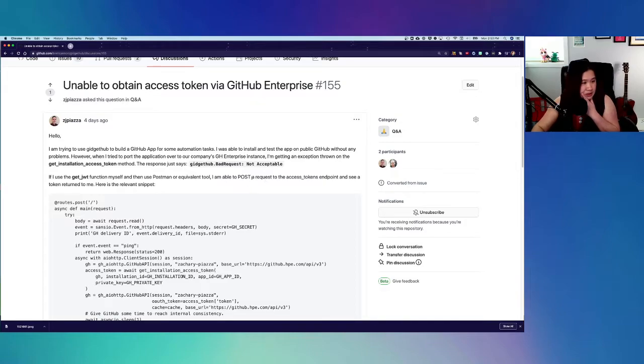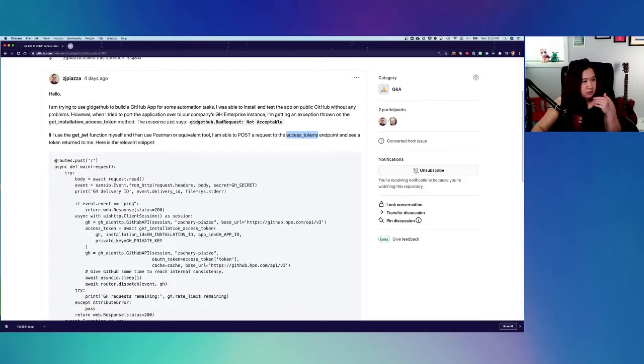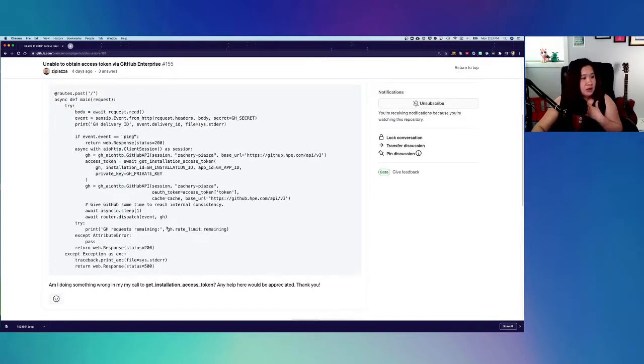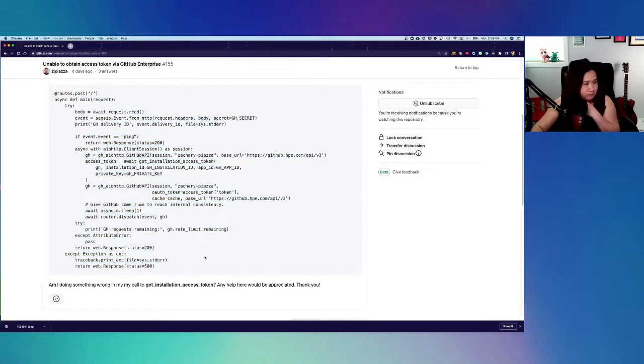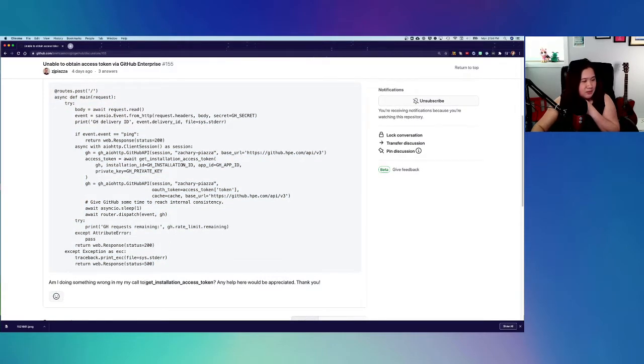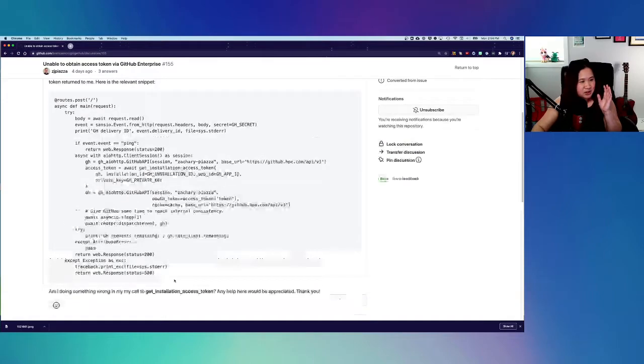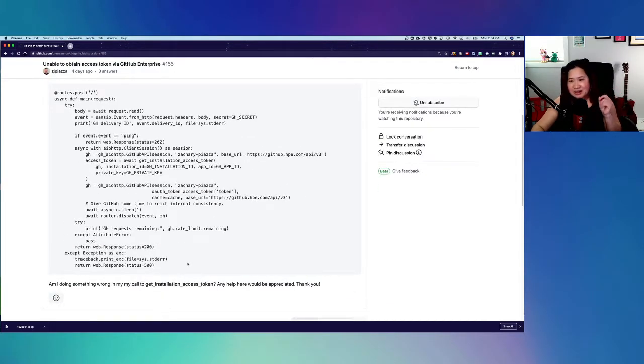He said he could just create the post request to the access token endpoint and it will work for him. However, if he used the built-in get installation access token, which is a function provided by the Gidgethub library, he would get the 400 request error. And he shared his complete code that he said didn't work. So he's trying to figure out what's going on here. Was he not doing it the right way or something?